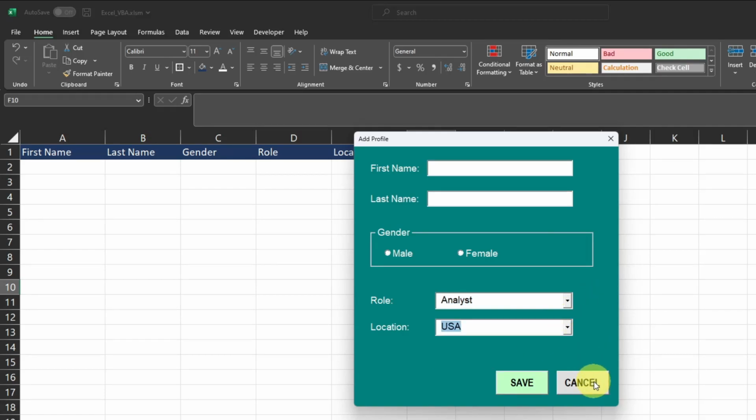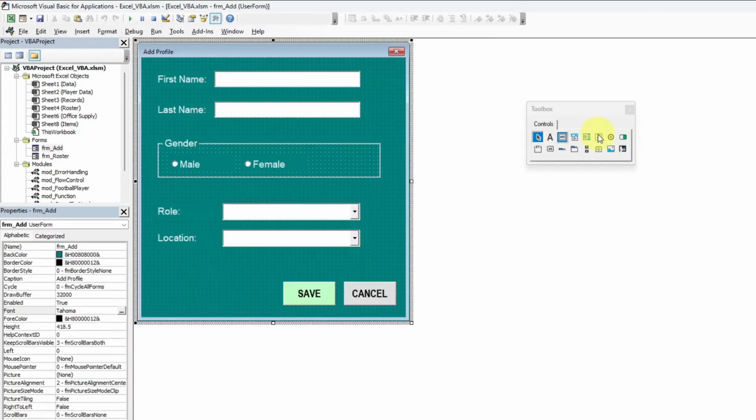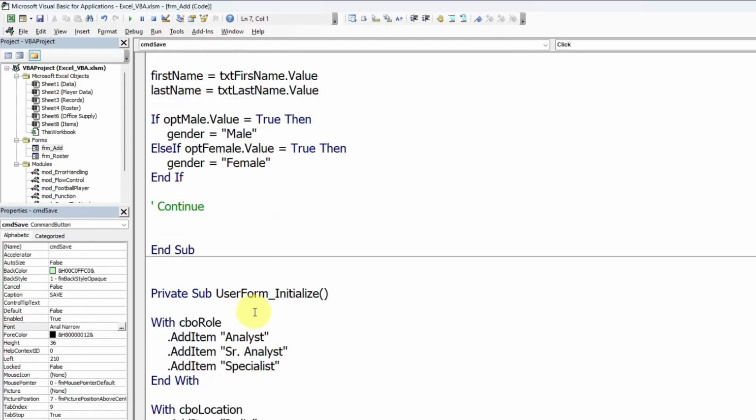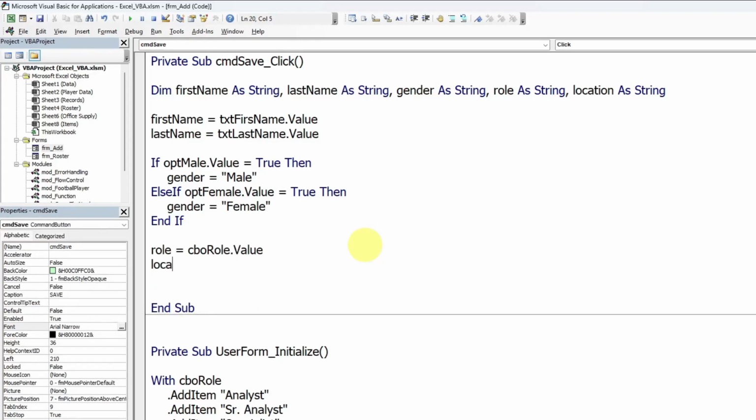Okay, so let's continue to the save button code. Okay, let me close that and double click again on the save button. Then our next field is the role. So for the role variable, we can get the value from the CBO role control dot value. Same with the location variable, so that is equals to CBO location dot value.